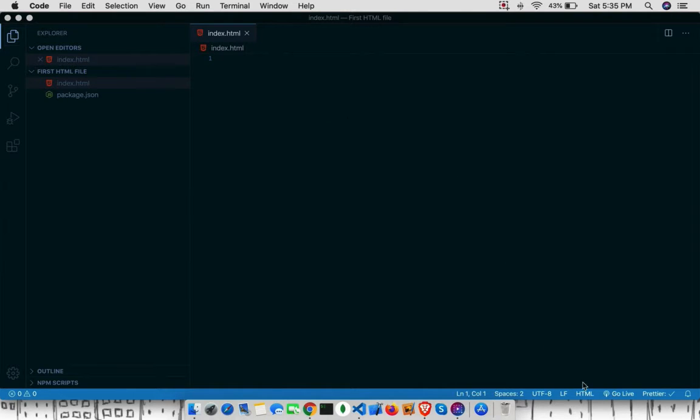By now, you should be seeing Go Live at the bottom of your Visual Studio Code. If not, do not panic. Just close Visual Studio Code and open it and select the index.html file, then you will be able to see it. So without wasting time, let us add the basic skeleton for any HTML page.